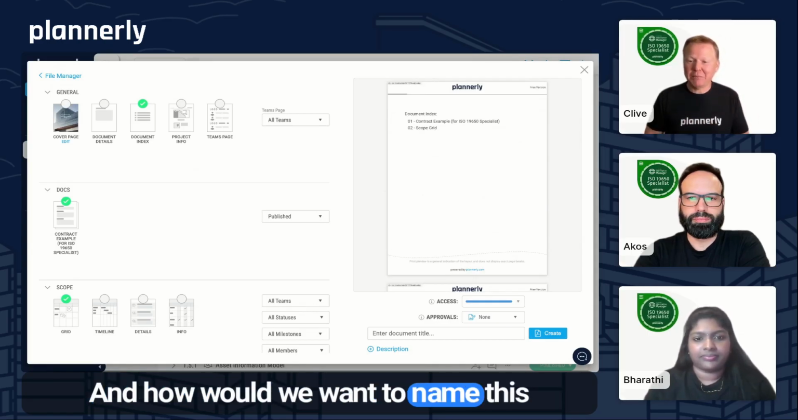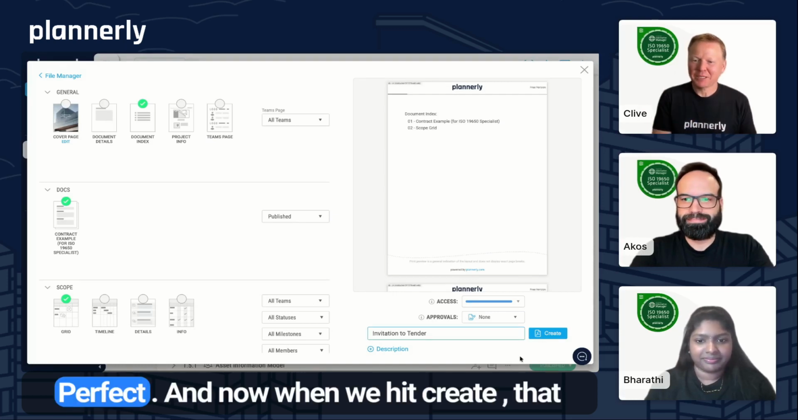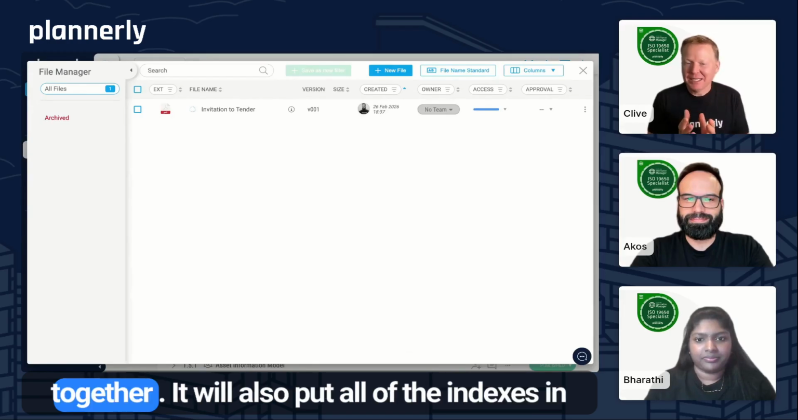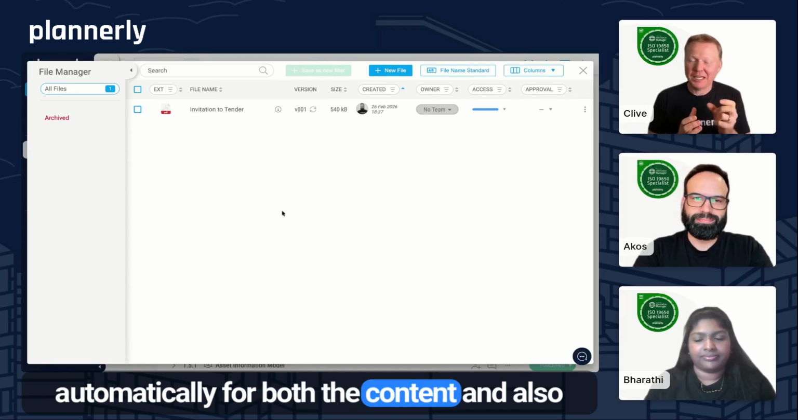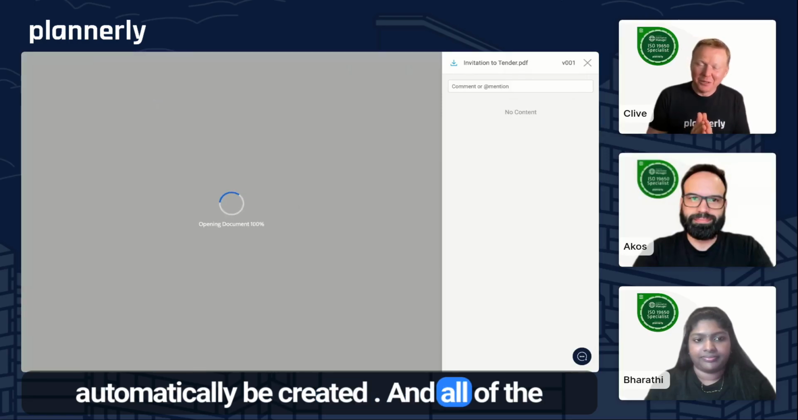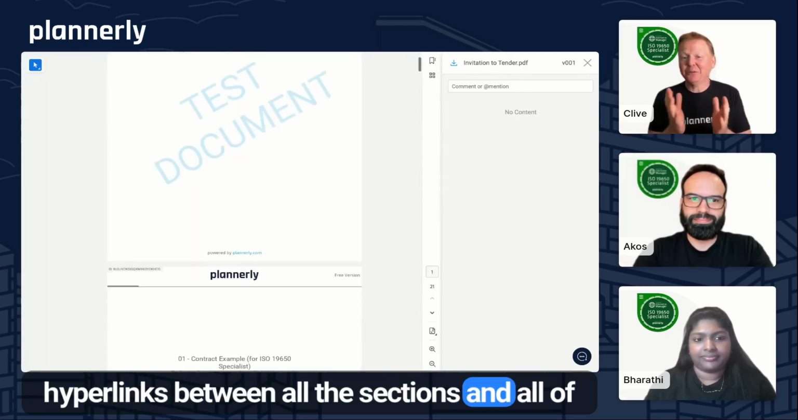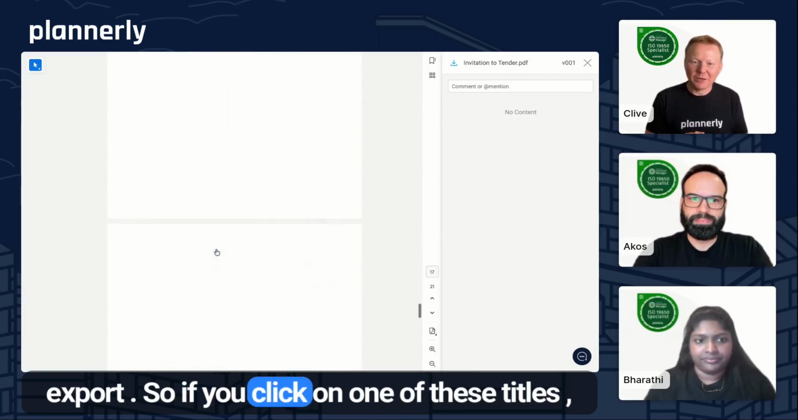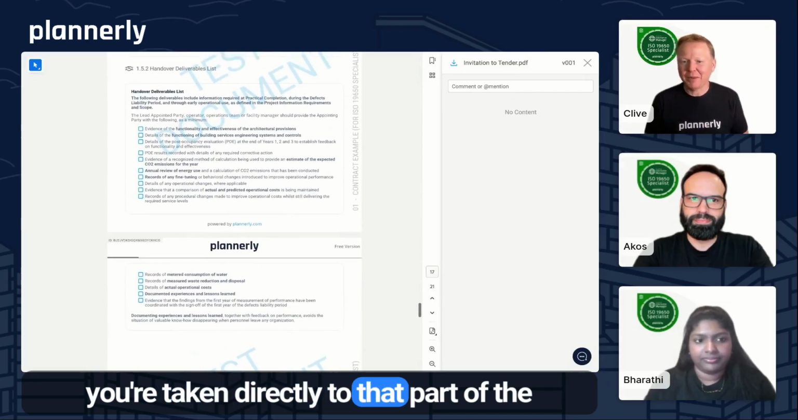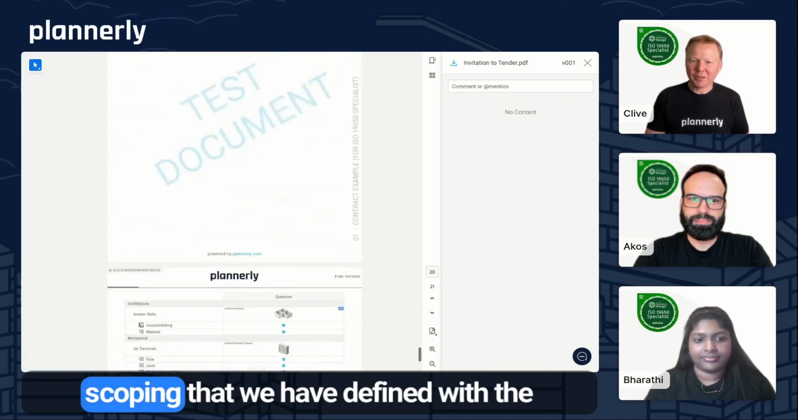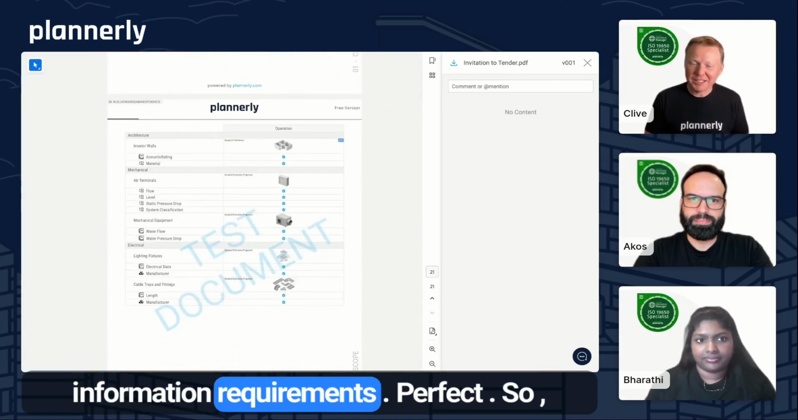And how would we want to name this? Let's call it an invitation to tender. Perfect. And now when we hit create, that will join all of these document pieces together. It will also put all of the indexes in automatically, for both the content and also the images and the tables, and everything will automatically be created. And all of the hyperlinks between all the sections and all of the content as well that is generated from that export. So if you click on one of these titles, you're taken directly to that part of the document as well. Perfect. And then if you scroll further, you should see all of the scoping that we have defined with the information requirements. Perfect.